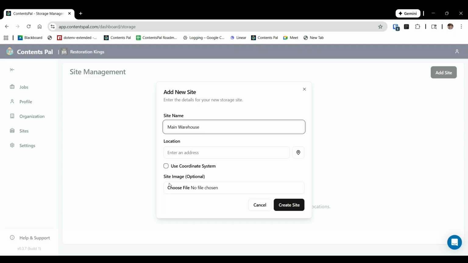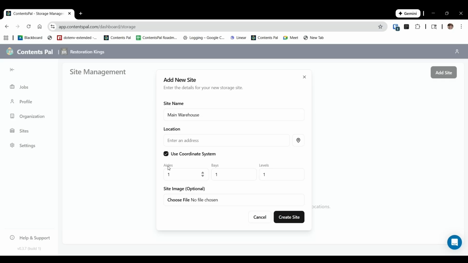Now we'll enable the coordinate system. Let's say this warehouse has 3 aisles, 12 bays, and 4 levels. These settings will create a grid that mirrors your real-world layout. Once that's all set, click Create Site.